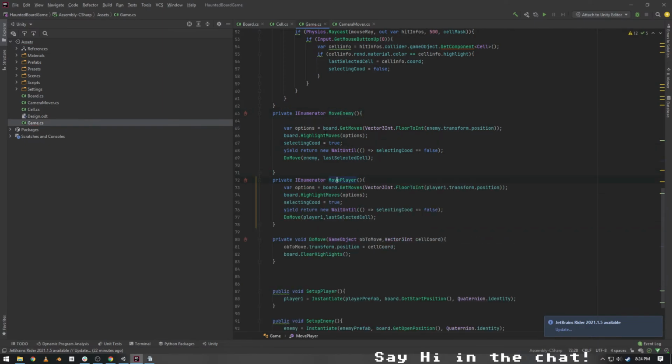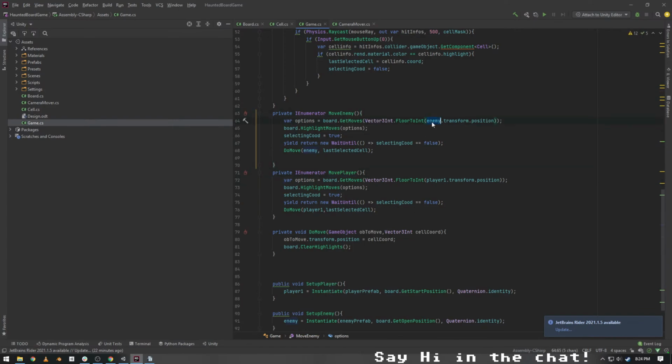So move enemy and move player, again, pretty identical. The differences being this game object, right? Because we're just passing it in. This is internal. This is internal. This is same thing. Oh, are we seeing a pattern here? I think we're seeing a pattern here. So we're going to say do move enemy. Let's do the player one. Do move player, and we're going to pass the coroutine game object to move, right?